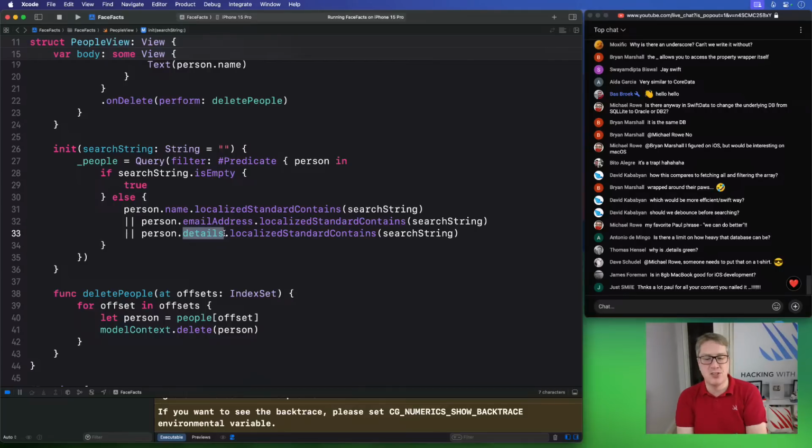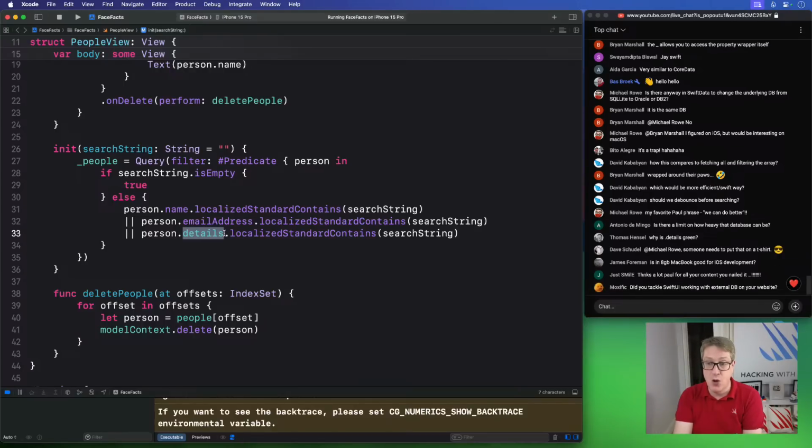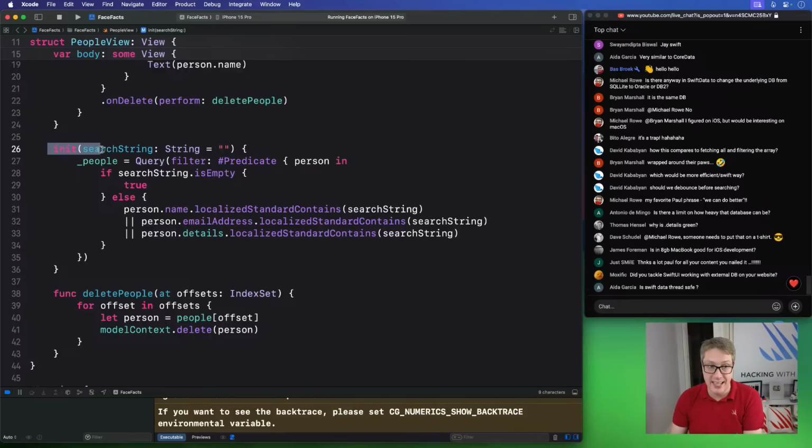Now we have searching. The next step is going to be sorting. And it's actually a lot easier now because it builds on the same principle we have for filtering here. Just like we can't change a predicate dynamically, we also can't change sort order dynamically. And that means we also have to inject a sort order into the initializer here to change it automatically.